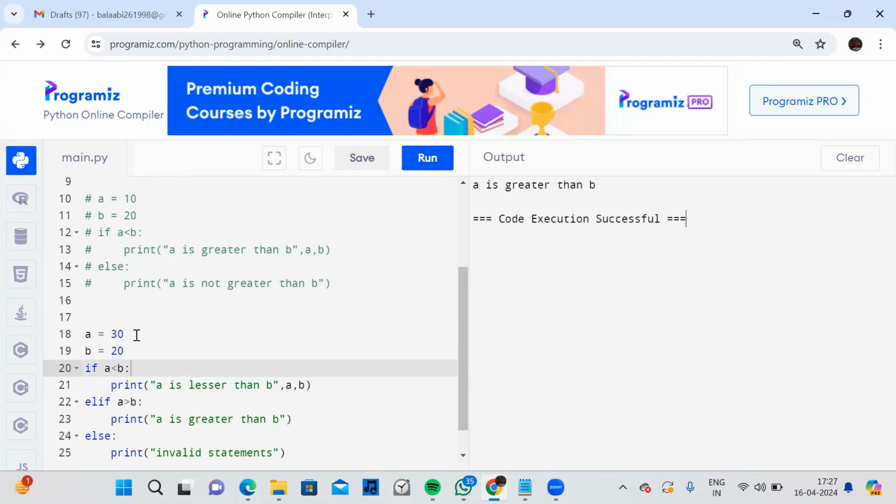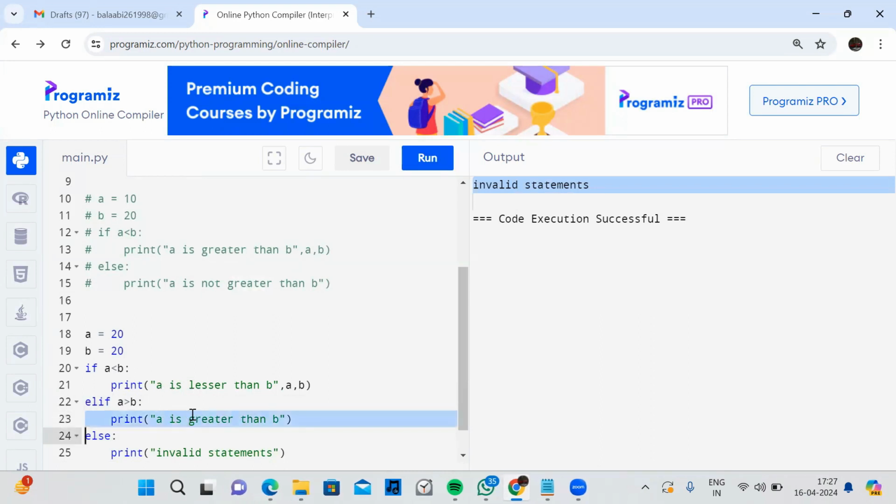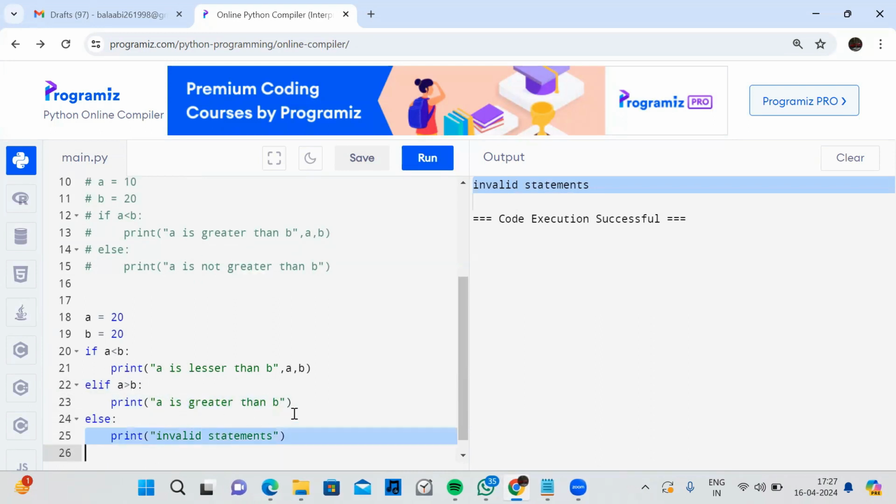If I give 20 for both, A is 20 and B is 20. If I run this code, it will display invalid statements, because we gave conditions only for A less than B and A greater than B. We didn't give any code for when A and B are equal. So in this case, it will display the output as invalid statements.